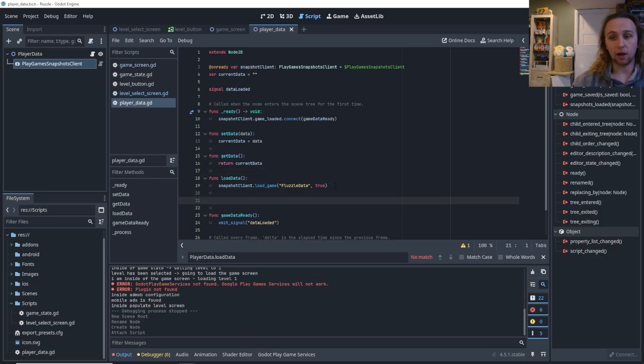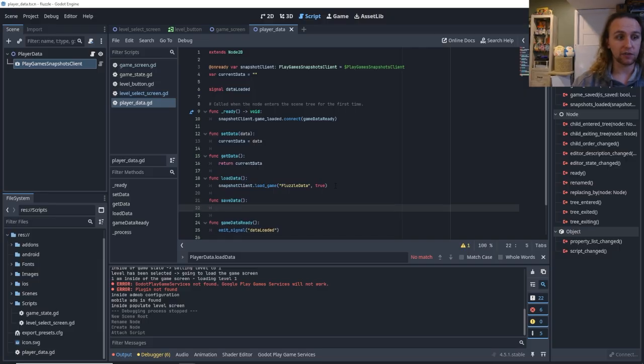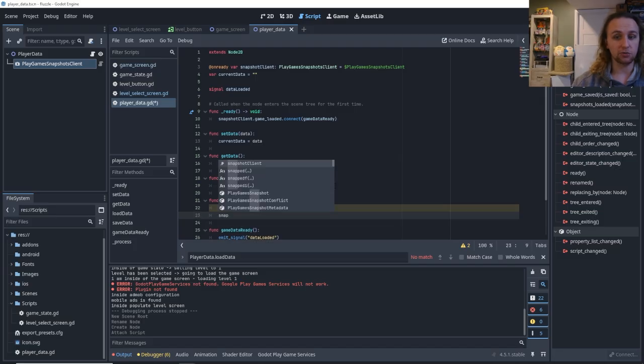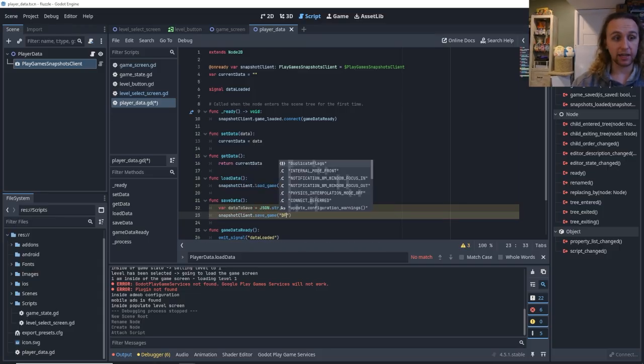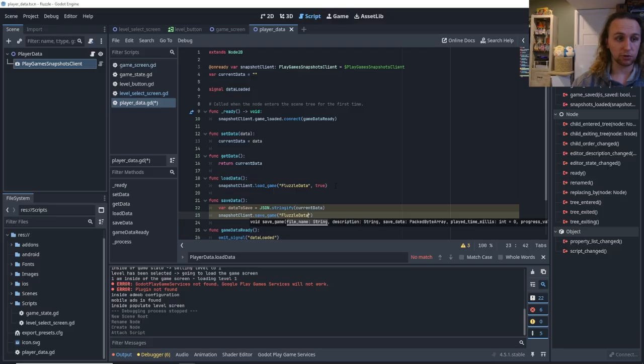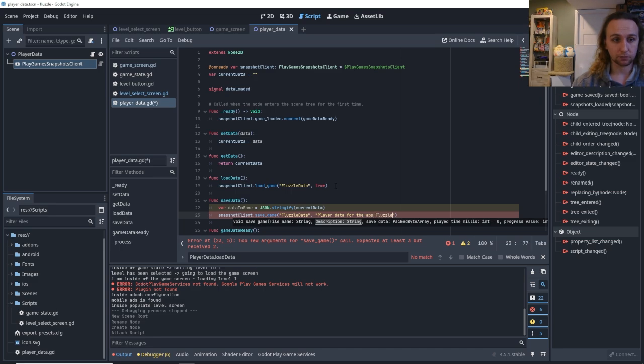Okay, so now we need a save data function to interface with our backend data, and the data to save is just going to be a stringified JSON of our current data. You want to save the client data to the cloud using this one simple function, again, save game. Give it a name, the same name that we're using to load the data, so in this case Fluzzle data, and just give it a description. So this is player data for the app Fluzzle.